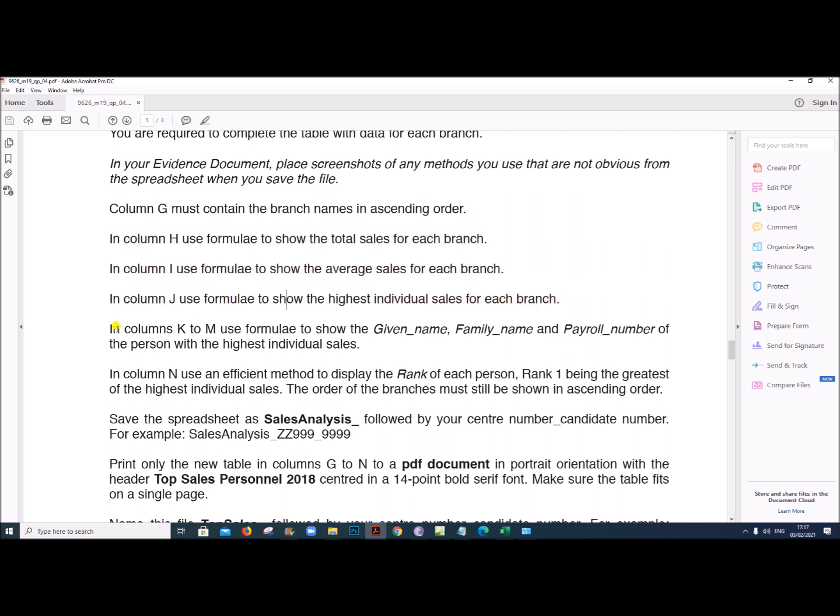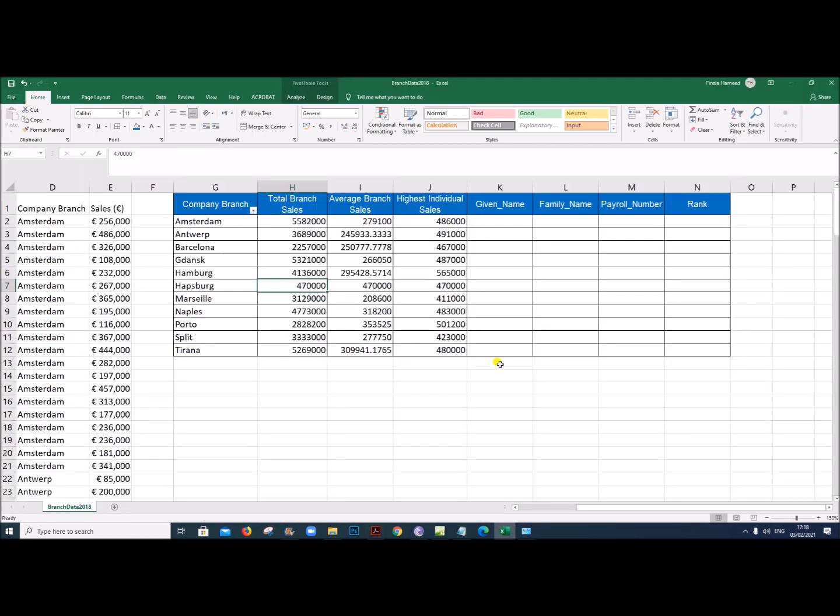Now we have to find the given name, family name, and payroll number for the person with the highest individual sales. So these are the highest individual sales. We need to find the given name and family name corresponding to these values for each branch. So for finding the given name, I'm going to use an index function with match.